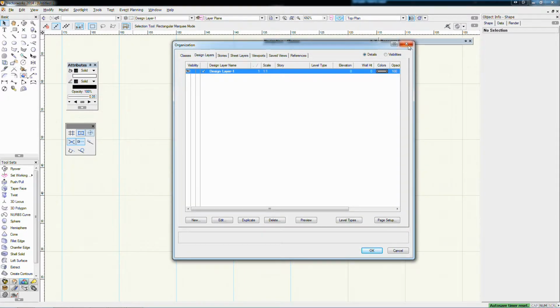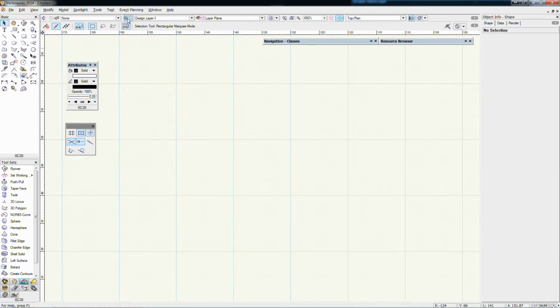I've clicked on the Organization tab. Now you can get to this in multiple ways. There's a little stack of paper here, which is the Layers button. There's also a little tree diagram here, which is the Classes button. You can click on either of these. They take you to the same place essentially.